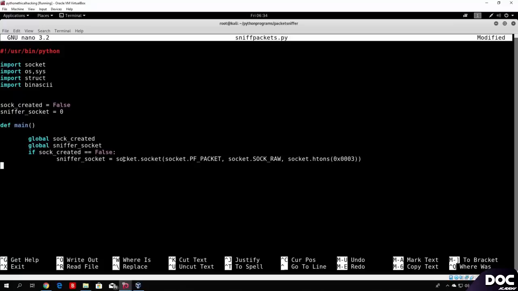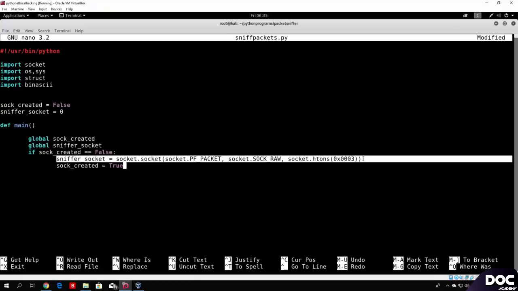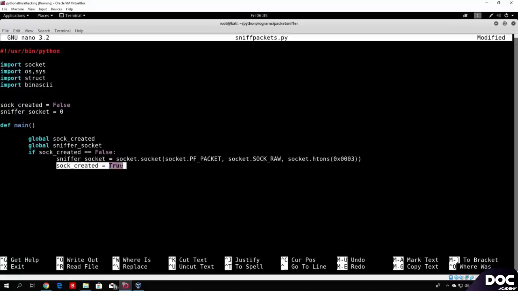Now, what you don't want to do with this socket is perform the bind function, since this is a raw socket, and it should not be bound to any specific port. So we are not going to perform the bind function. All we want to do right now is set sock_created to be equal to true. So we successfully set our sniffer socket to be equal to this socket object right here. We set 3 different arguments to it, and after that we set sock_created to be equal to true.